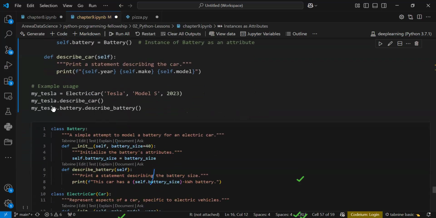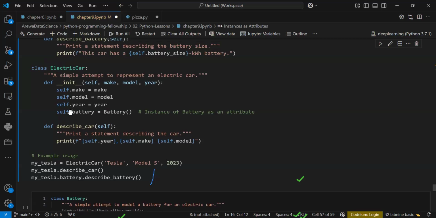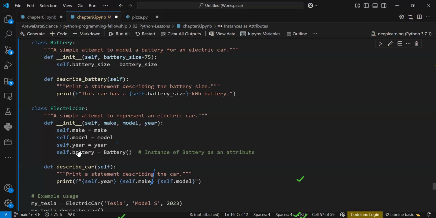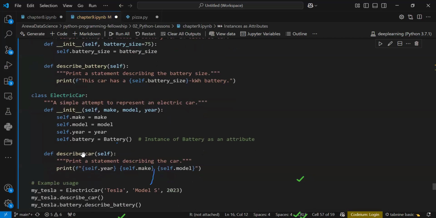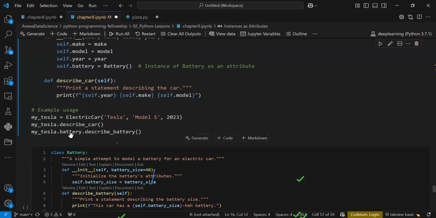So in that sense, we have the instance, then we have dot. So look at this battery, it is the one we are accessing here. It's the same thing as this battery. Then we can use this just like this. Consider this as another object that has access to this method. So you can access this method only through this attribute.